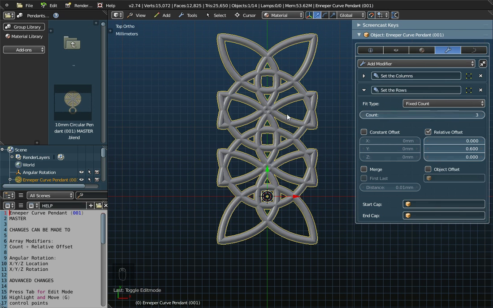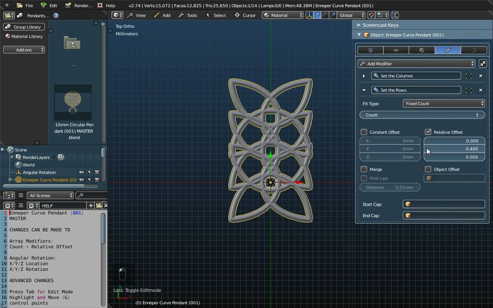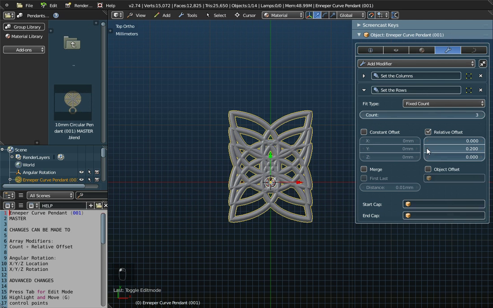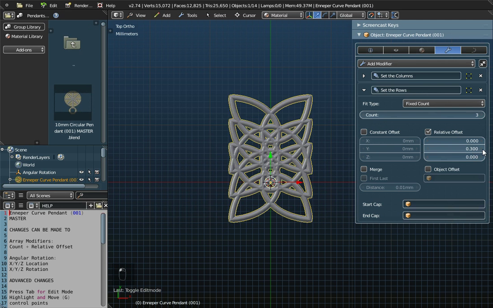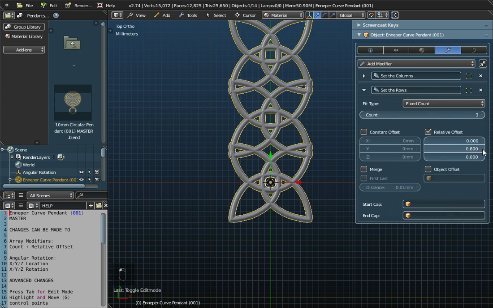So the count is 3, and we get this interesting pattern. If we change the relative offset, notice that we can change the pattern. I'm changing the offset down to 0.2 there. As I increase it, you can see the pattern changes again.